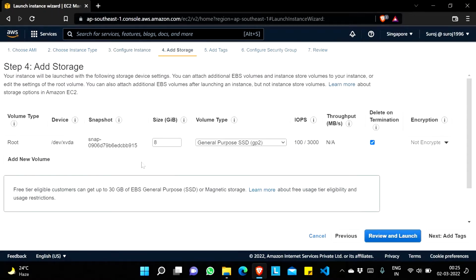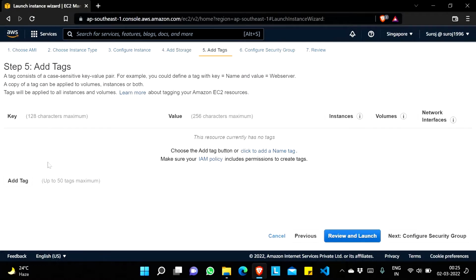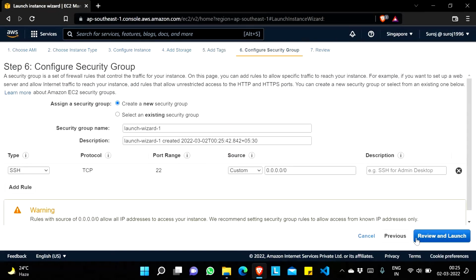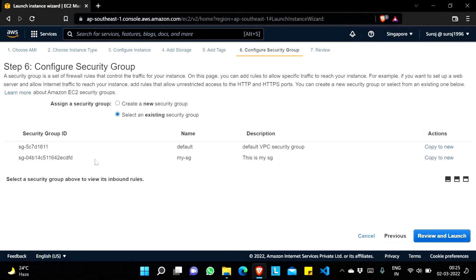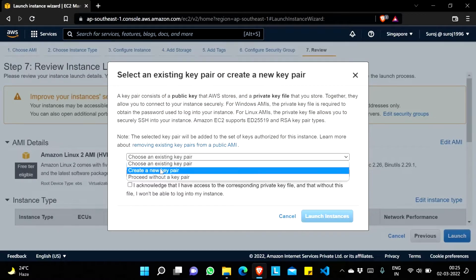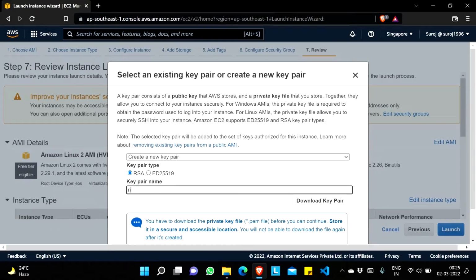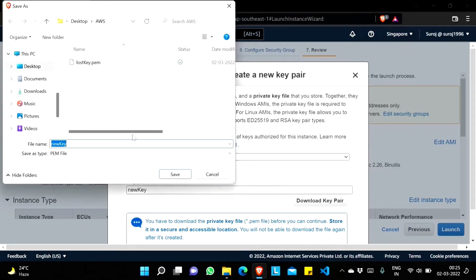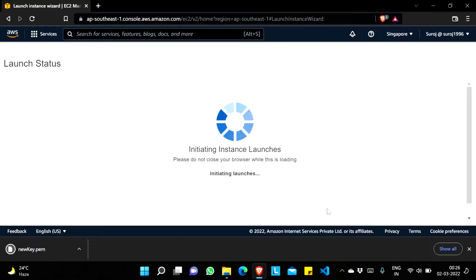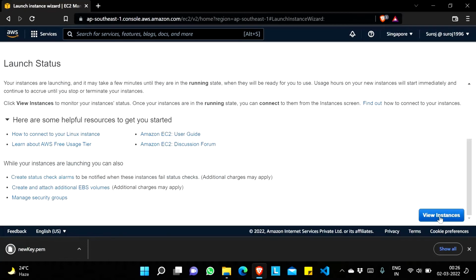Add storage. You can see /dev/xvda is there and an 8GB EBS volume is selected by default. And name this as temp. I will select the existing security group which we already created earlier. We'll launch this and we'll create another key pair, that is new key. We'll download this new key in the same location and we'll launch instances. View instances.